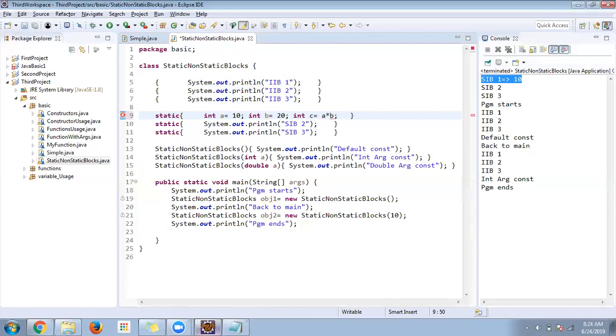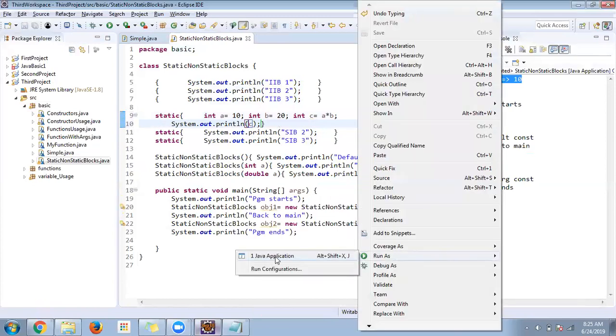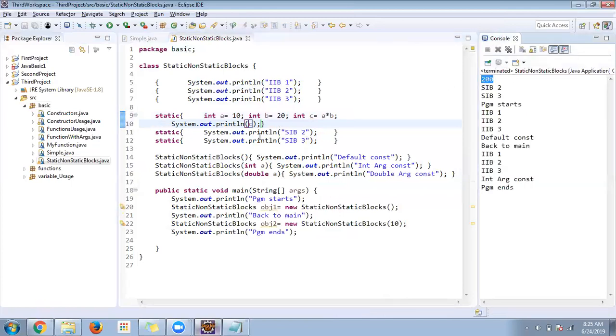So in this case, what will be the output? It won't give any output because we are just declaring and initializing it, but we are not utilizing it. Only if I give System.out.println of c, then the output will be printed. It will show the output: 200.